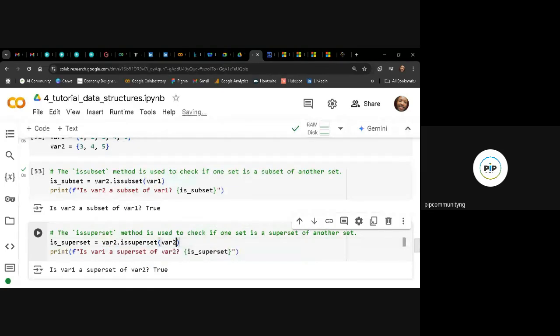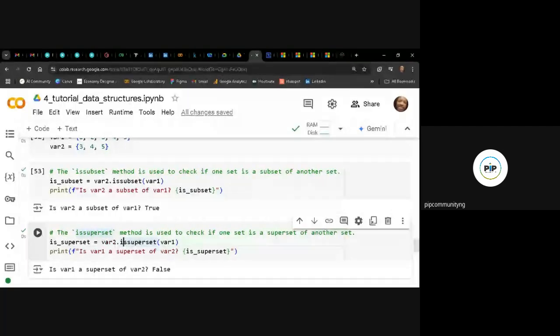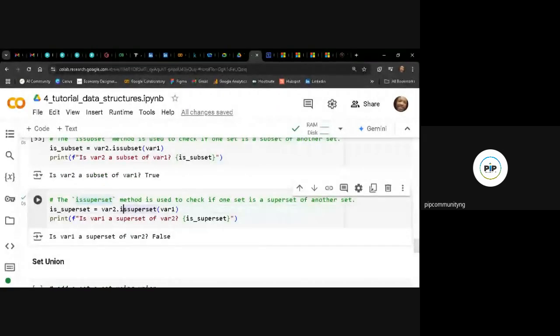And I come here and I put var1. If I run it, I'm going to get false. So arrangement matters a lot, guys. Arrangement matters a lot. So you must be sure that you arrange your program very, very well.